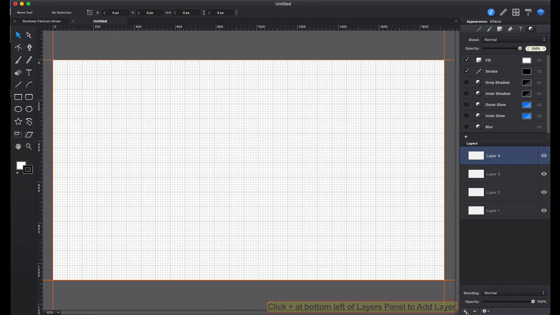So we're going to make a couple of layers here, and if we just double click right on the description of the layer, we can actually turn it into whatever name we want. So I'm going to call this one background. Let's call this one, no, we'll just call it box. And we'll call this one headline. And we're just going to call this one text.